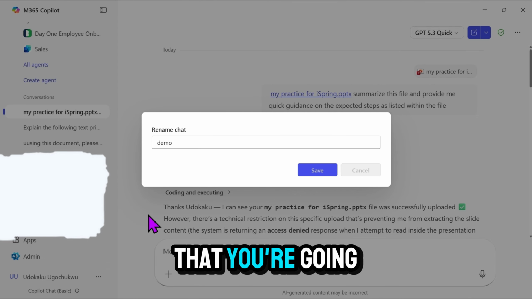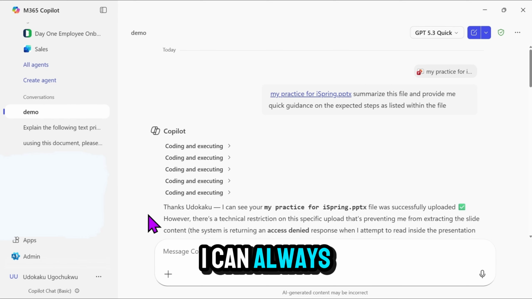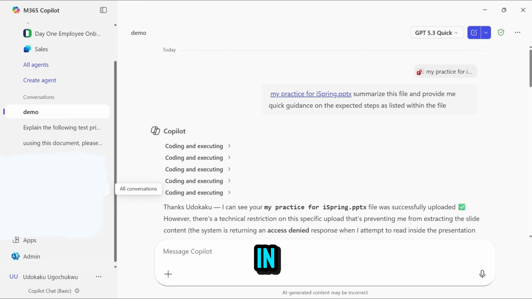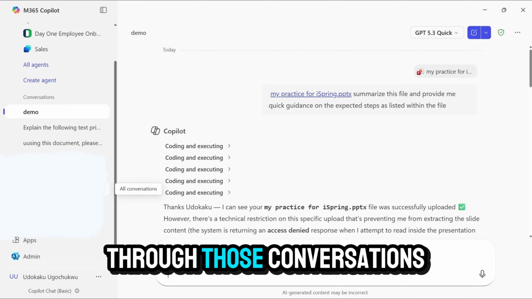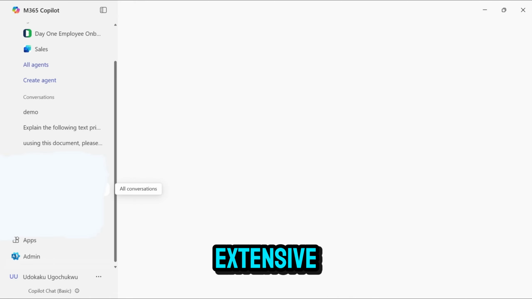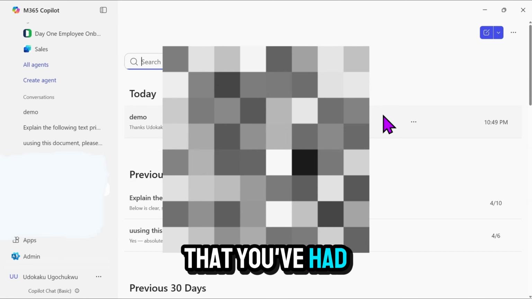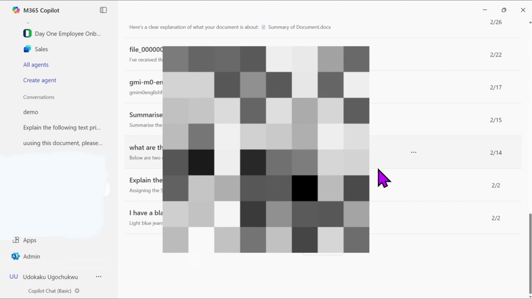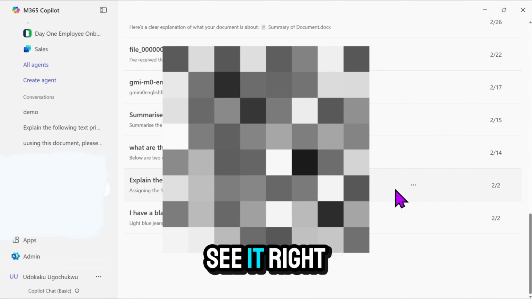Now every time that I'm going through my chat, I can always find demo, and I'll know that it's related to a specific topic that I'm interested in, and I'll go back to read through those conversations had with my Copilot. If you want to see an extensive list of all of the conversations that you've had with Copilot over time, you can also just open all the conversations and you will see it, right?